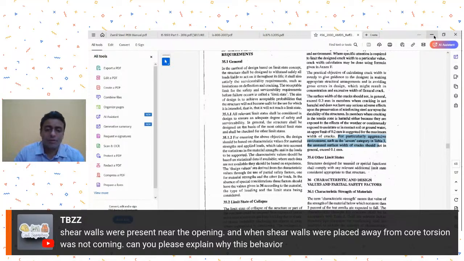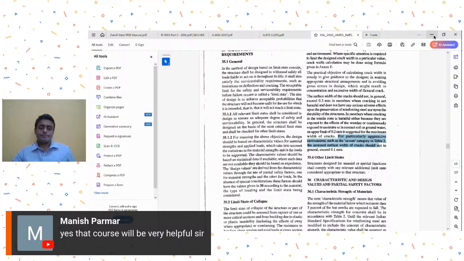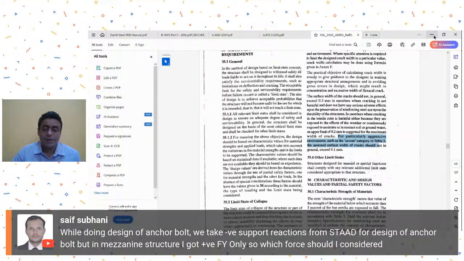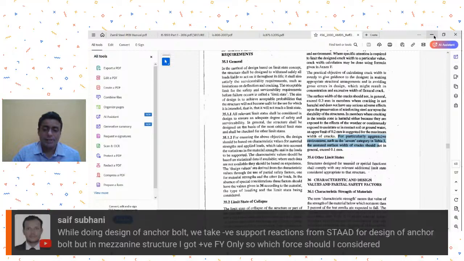You yourself have explained the behavior. You yourself have explained the reason why that was happening. That when we took the shear walls away from the center, why the torsion stopped, you yourself have given the answer. Now just try to search more about this behavior. I think you will get the answer very easily. Okay. Yes, in your question or in your observation itself there is the answer.